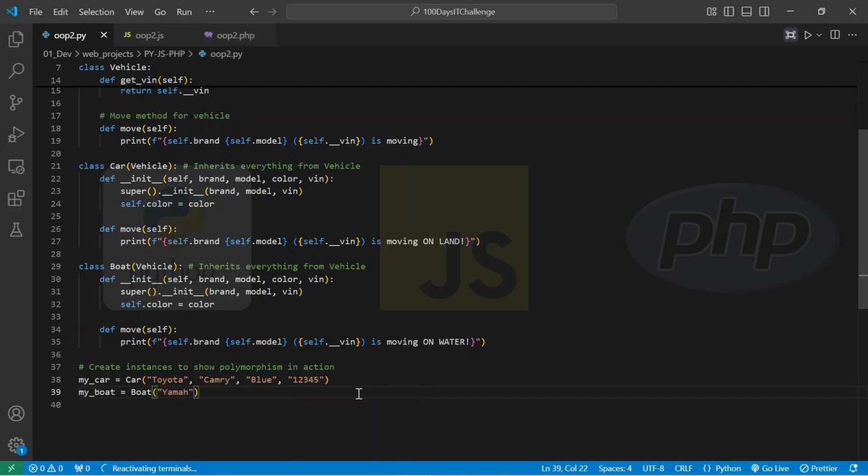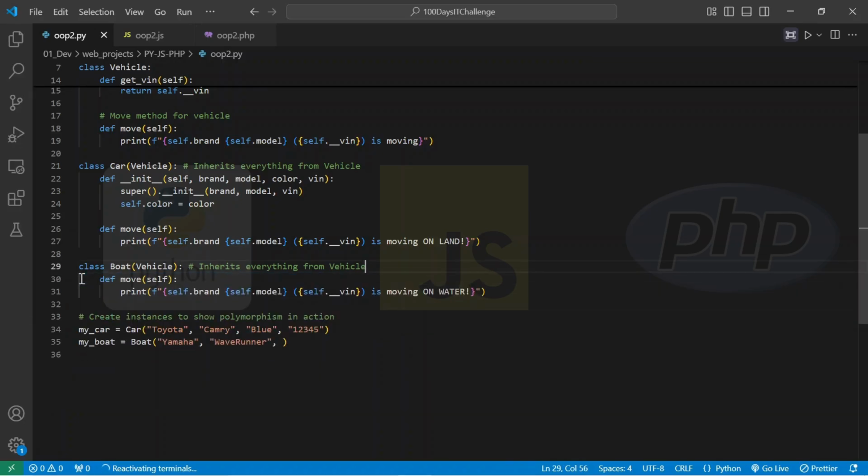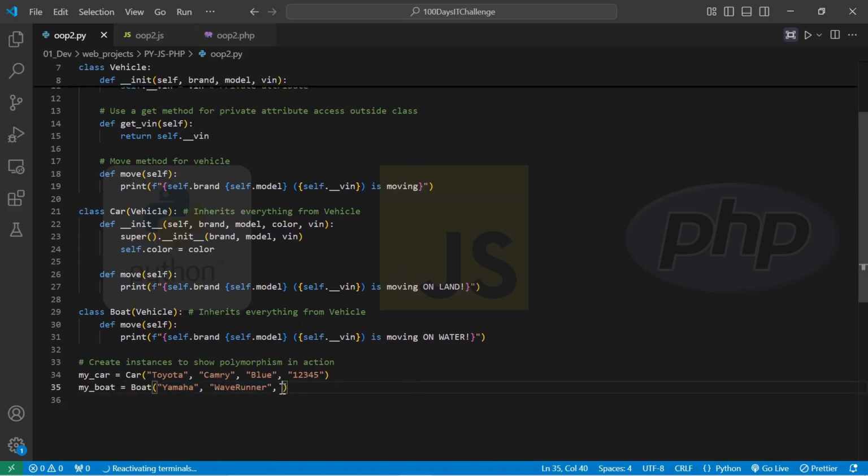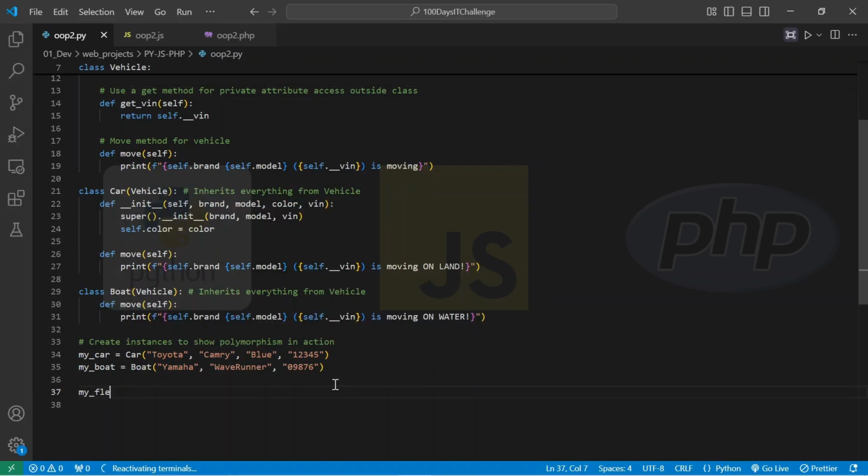So we pass in that information, and we can also create a boat called my boat. We're going to call on the boat class, which is going to run its initiation method. That initiation constructor is now going to need the brand and the model, and so it's getting the brand and model as well as the VIN number from the superclass. In this case we did not add a color, so we don't need to add a color. We'll just go with that.